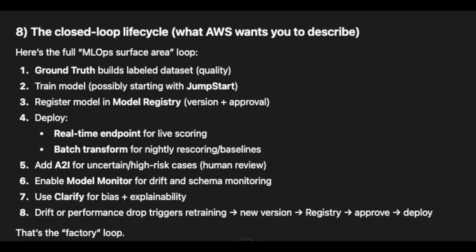The closed loop lifecycle, what AWS wants you to describe. Here's the full MLOps surface area loop. 1, Ground Truth builds a labeled dataset, quality. 2, train the model, possibly starting with JumpStart. 3, register the model in Model Registry, version plus approval. 4, deploy: real-time endpoint for live scoring, batch transform for nightly rescoring and baselines. 5, add A2I for uncertain high-risk cases, human review. 6, enable Model Monitor for drift and schema monitoring. 7, use Clarify for bias and explainability. 8, drift or performance drop triggers retraining, new version, registry, approve, deploy. That's the factory loop.